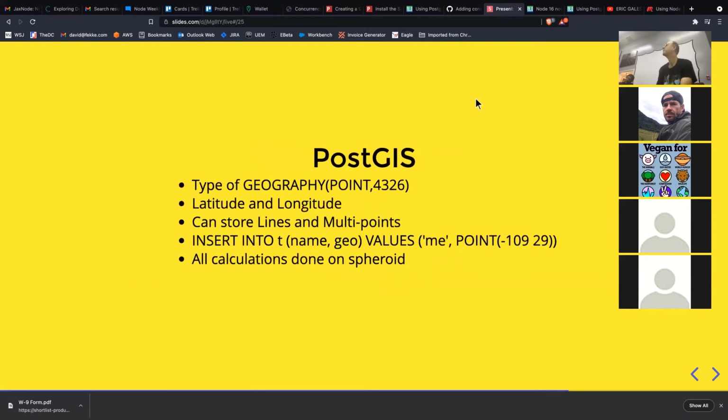Question? Have you worked with transactions, or does it support transactions in Postgres? So it does support transactions, and it does some really neat things with transactions, which I'm about to get into. So I'll just finish with this slide right here.